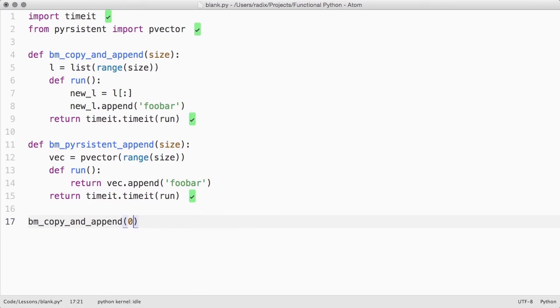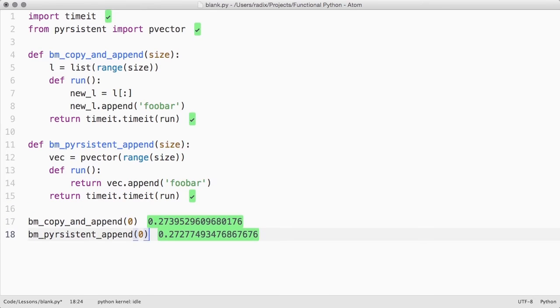Running these functions with 0 shows us how much time it takes to append an item to an empty list. Here we see that the built-in list and the persistent vector are about the same. But as soon as we bump this up to one element, persistent vectors start winning out. The most notable thing, though, is that as the size of our input grows, adding an element to a persistent vector remains constant time, whereas adding an item to the built-in list takes more and more time since we need to copy the whole thing.